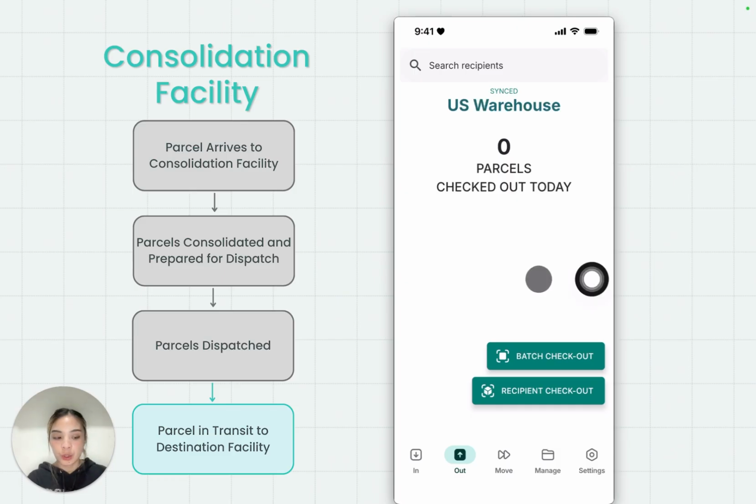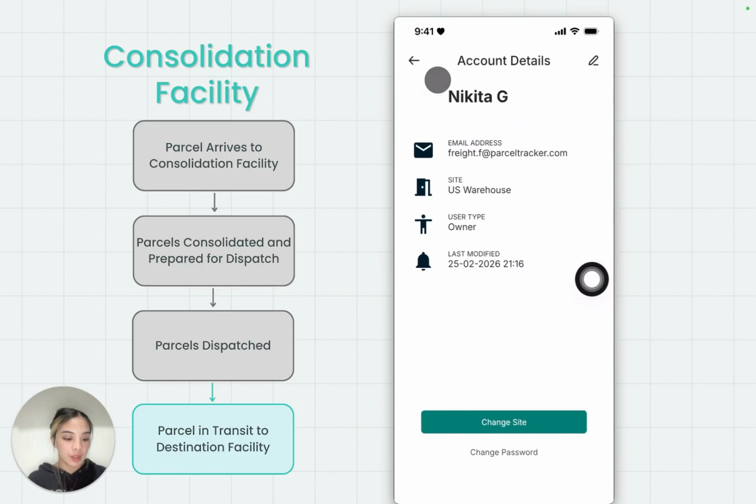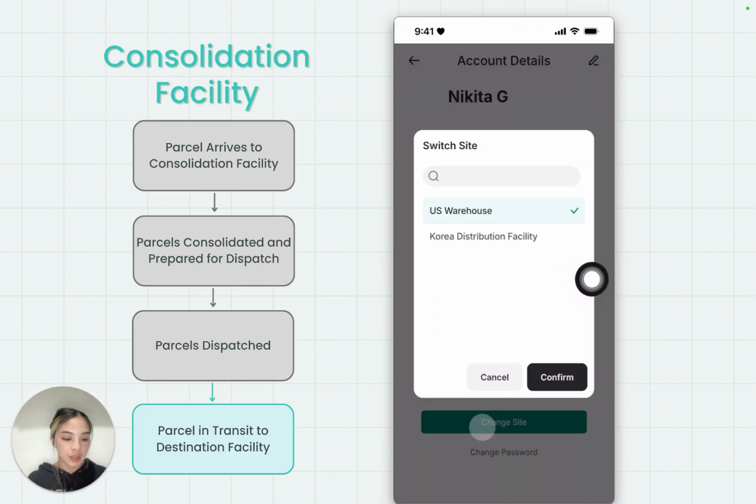The team in our distribution facility will see that parcels are headed to them, and I'll show you guys what that looks like. Let's switch to our Korea facility, and to do that we'll go to Settings, select My Account, change Site, and Korea Distribution Facility. Press Confirm.